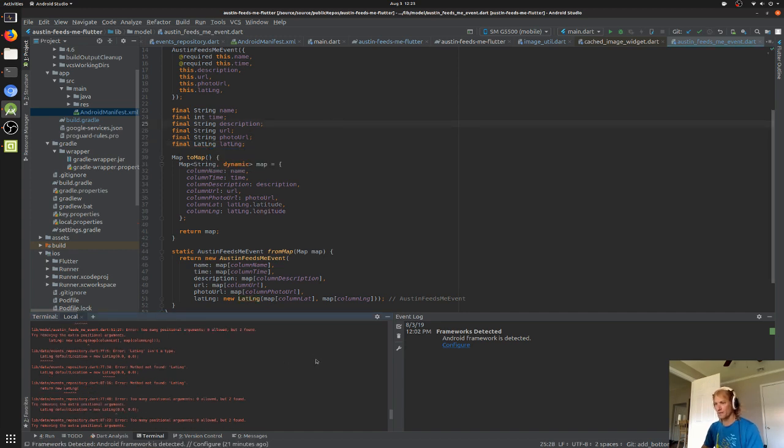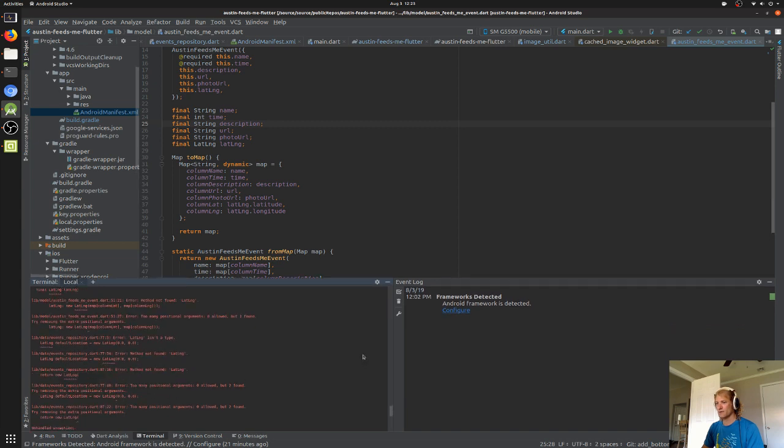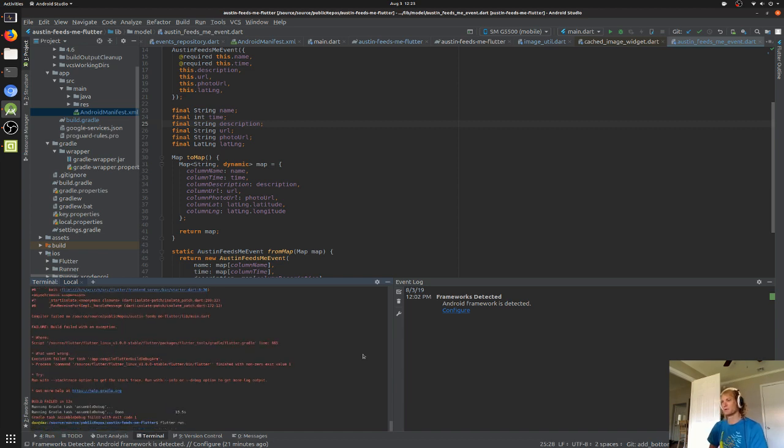Okay. And if you know a way to quickly change out your imports across multiple files, please feel free to comment.